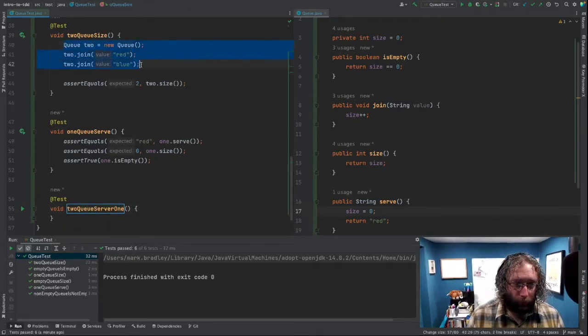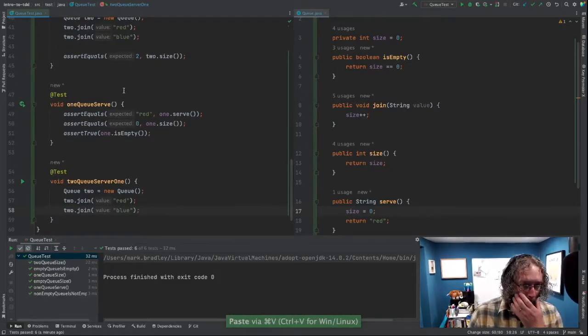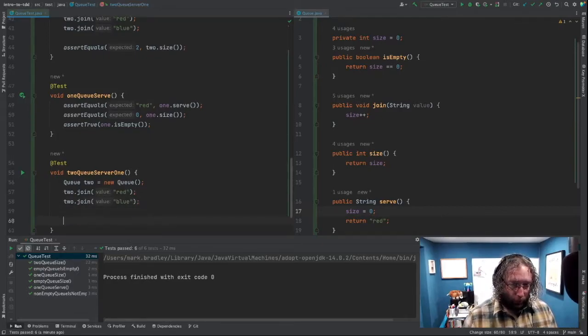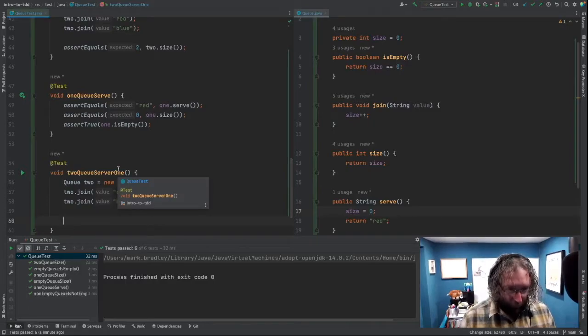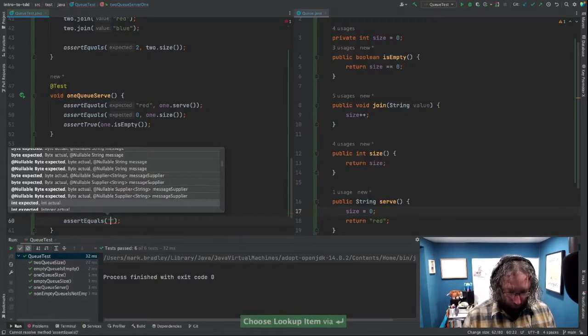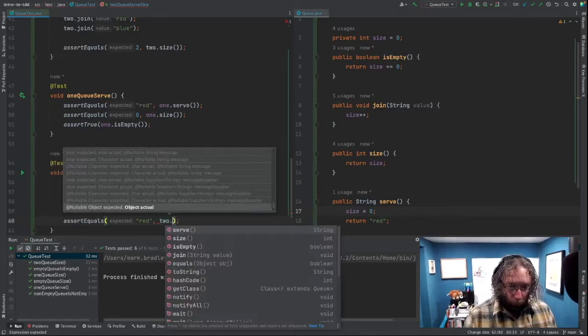So we'll take our 2q, and we'll take our assertion. Queues are a first in, first out implementation. So we still expect red to be the first value when we serve, because that was the first person in. We added red first. So we do assert equals expect red 2 dot serve.